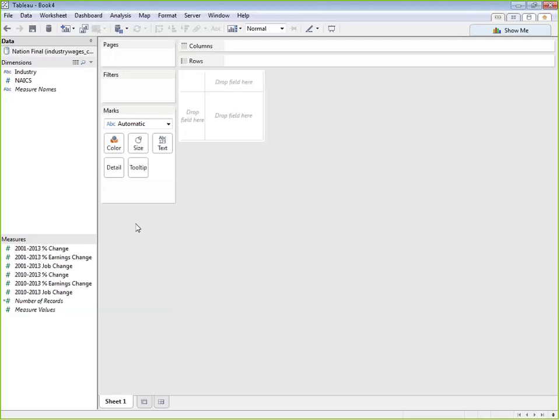I have a question here. They asked, why did I do a live connection to the data? Is that the best? No, it's not. I did a live connection because it was faster, and I'm in the middle of teaching, and I want to be able to show you as much as I can really quickly. But you won't be able to publish to Tableau Public unless you have an extract. So making an extract is usually a good idea.